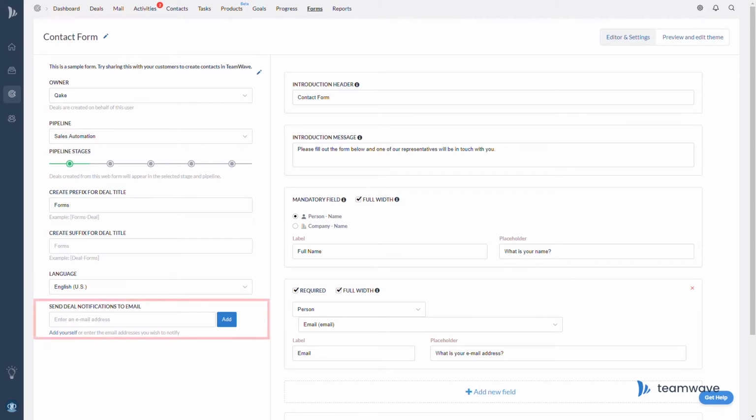Now with send deal notifications to email, we can just add ourselves here or type in any email address of your choosing. And this way, every time a customer submits a web form, well, you'll get an email notification about it. The introduction message is definitely going to be seen by the customers when they start submitting your form, and so now is when you start adding new fields to be included in this form.